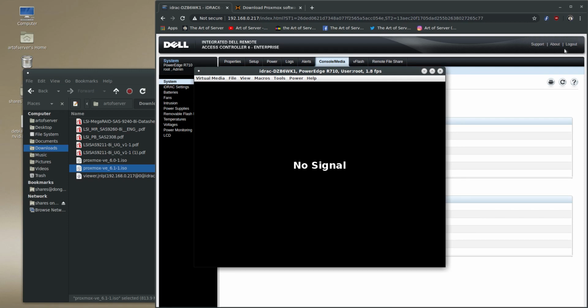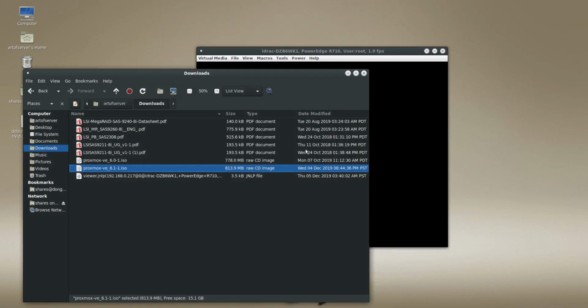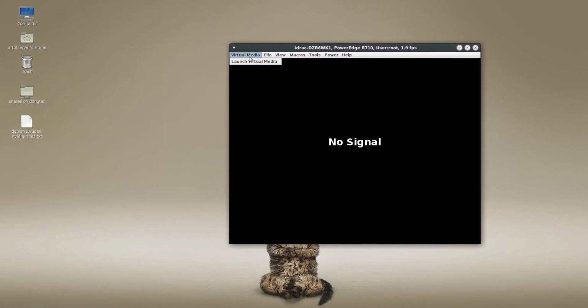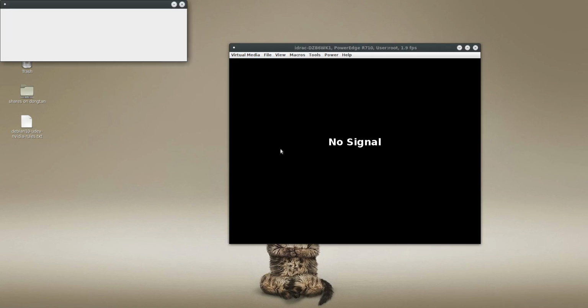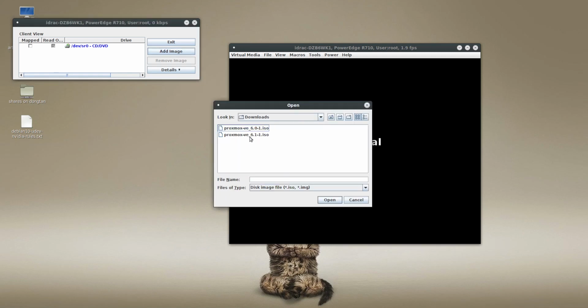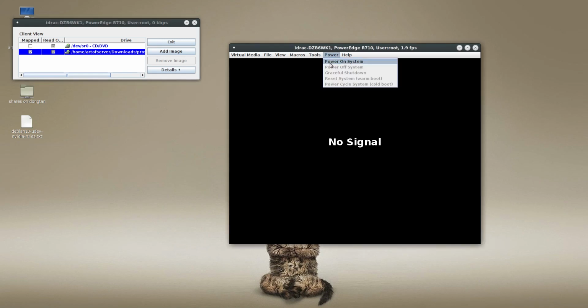Alright, at this point let me close these other windows so they're not in the way. We'll click on Virtual Media, launch Virtual Media, and this window will pop up. We're going to add our image, which is the Proxmox 6.1 ISO. Open that up, and we'll click on Mapped, and this will connect that ISO file to a virtual CD-ROM drive on the server. At this point we can go ahead and power on the system.